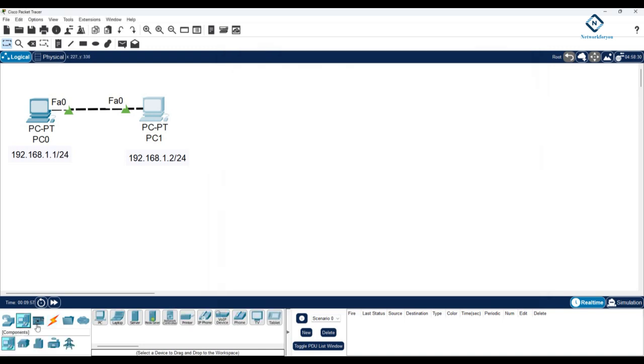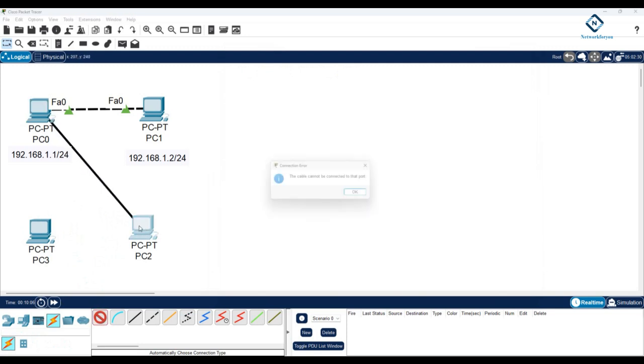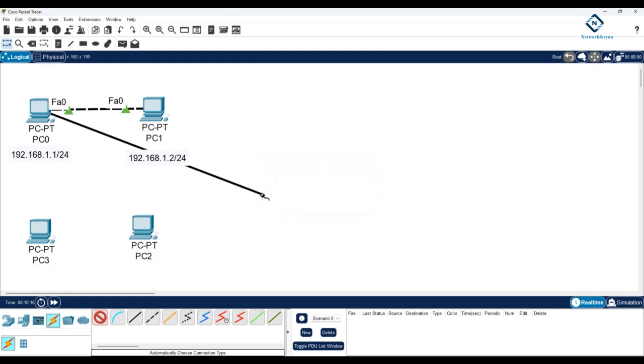For example, if you see here, I will take one more computer here and one more computer here. Imagine I need to connect this computer also. So how can I connect like this? You cannot connect. You will get the error, cable cannot be connected to that port. Then what is the solution?